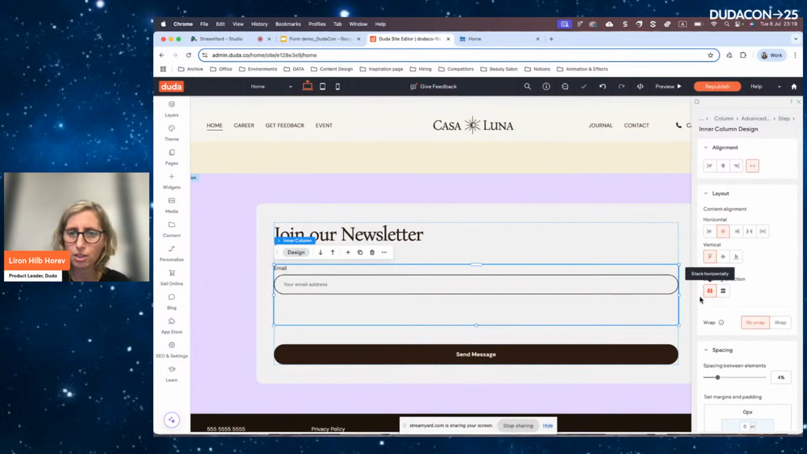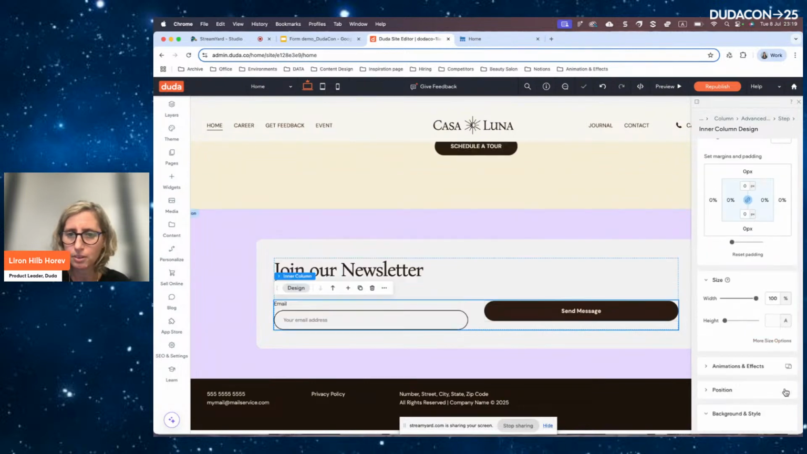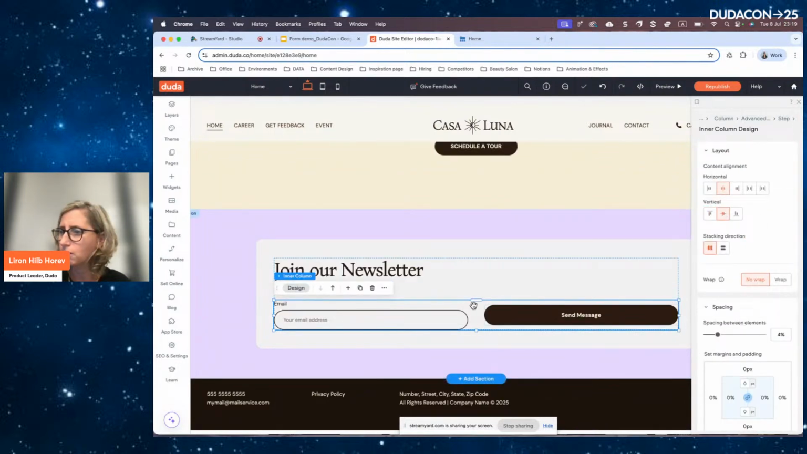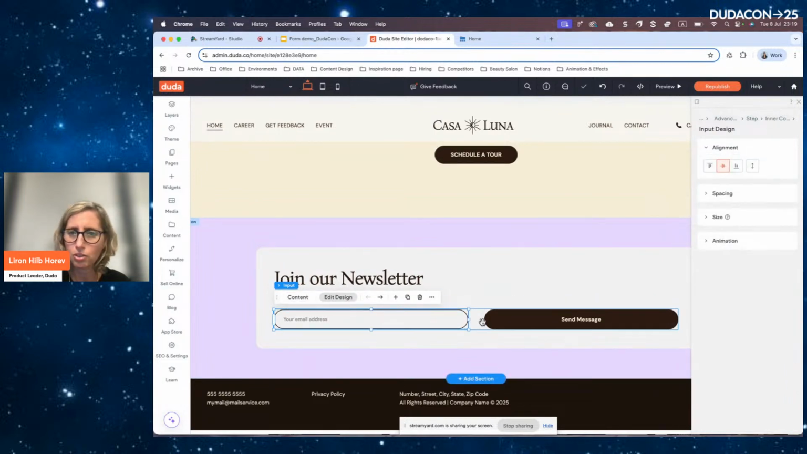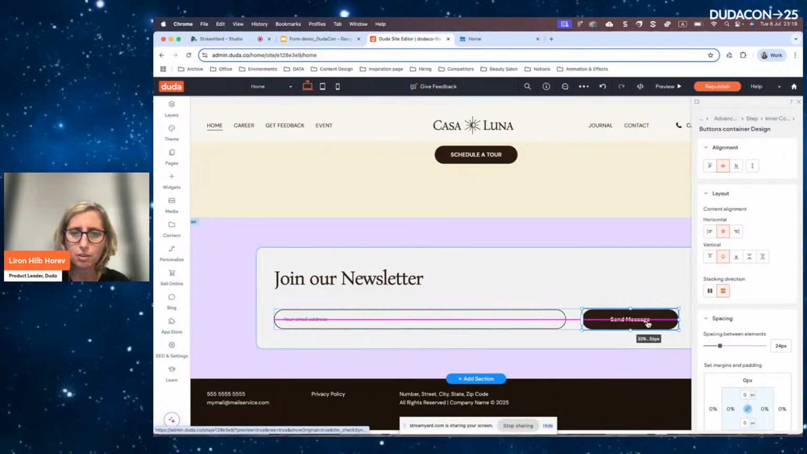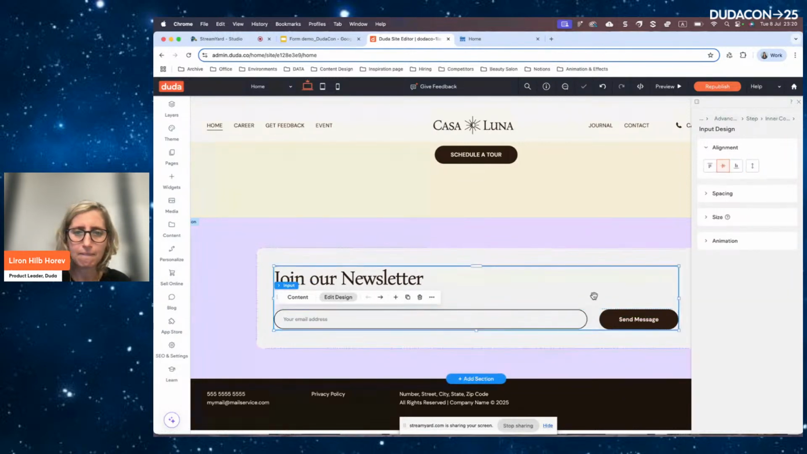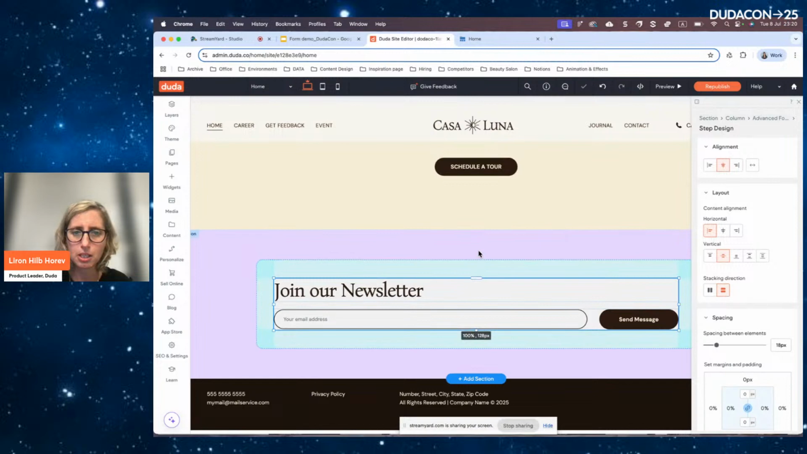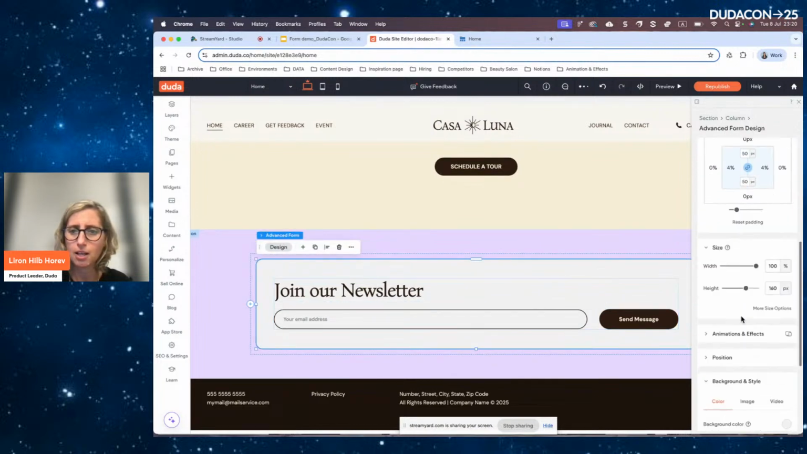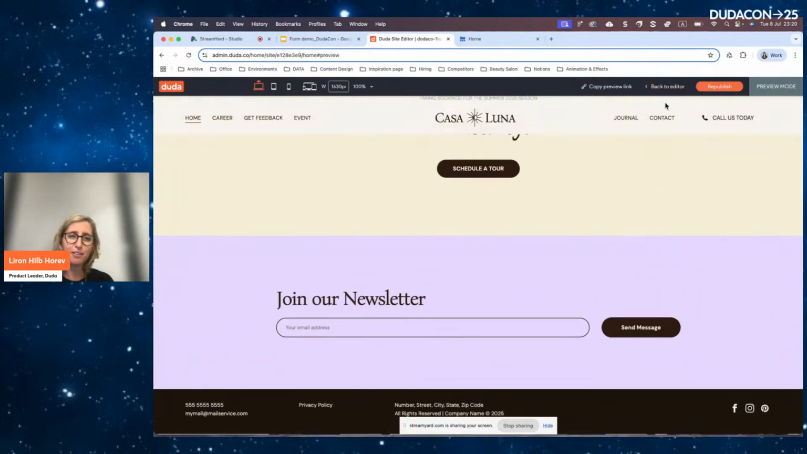I'll change the direction of the, and I'll add the button. Now I'll make sure the size is correct. Change the content, and I want the field to be a little bit bigger. And some adjustment of the spacing. The background of my form. And this is it. Very simple.